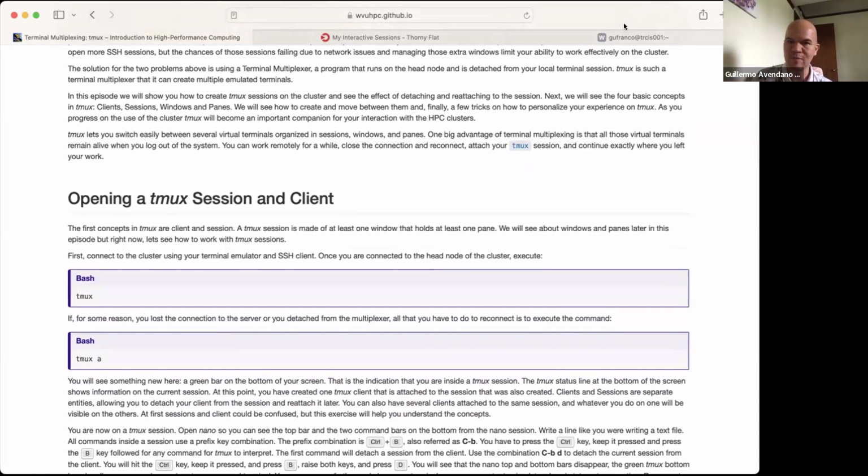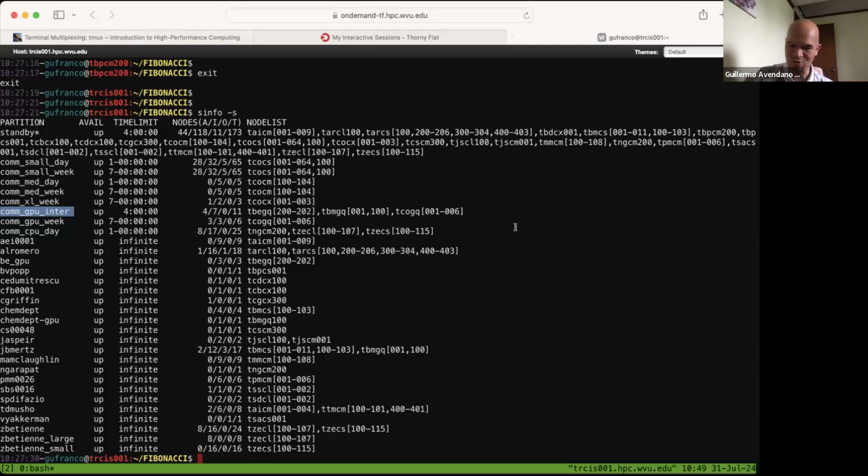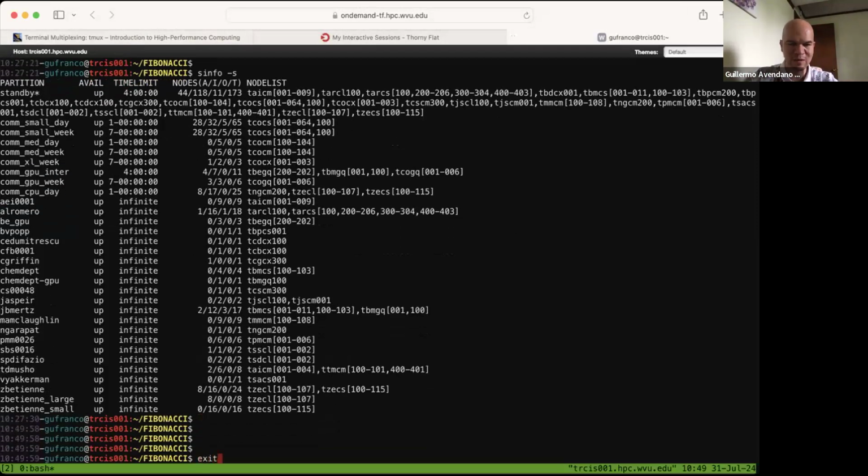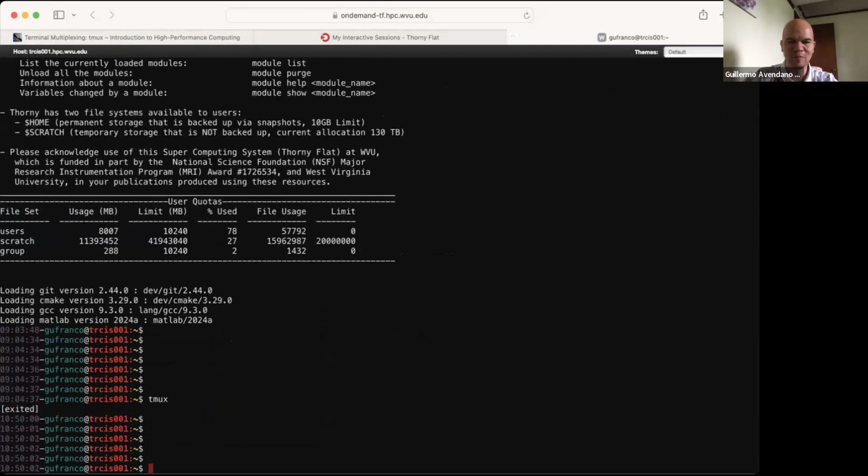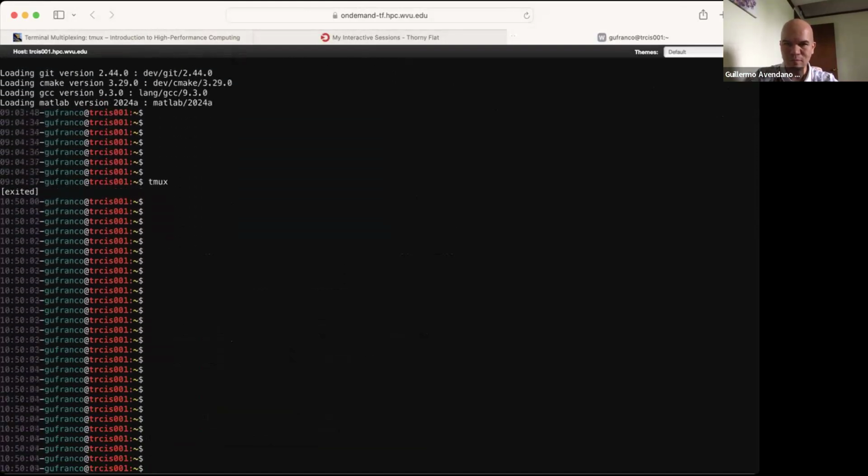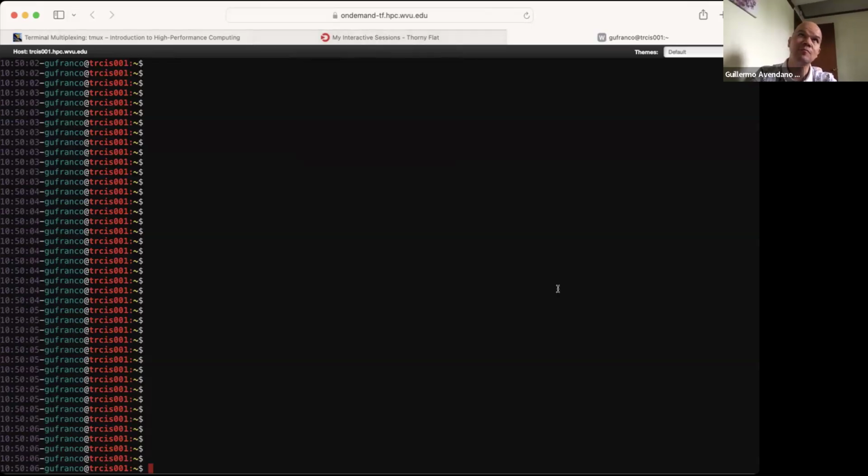I'm actually using one right now, so I will be leaving that. The command for that is tmux, terminal multiplexer. Let's start before entering into the taxonomy of all this, which is the critical part of it. Allow me to show you how you create a session.